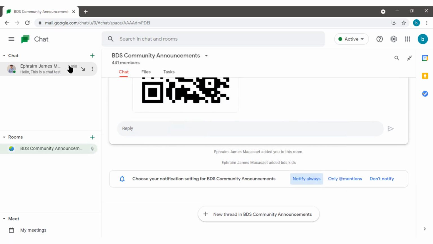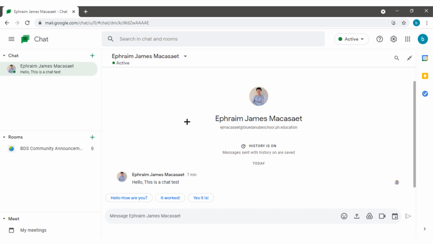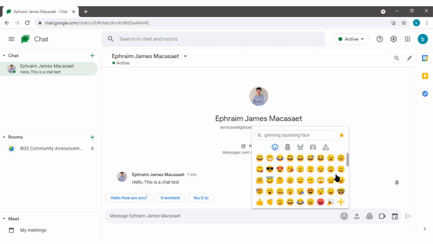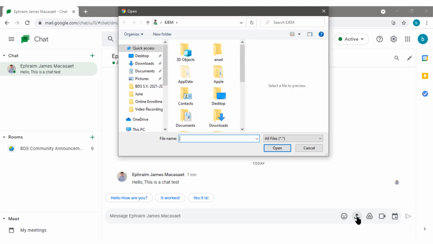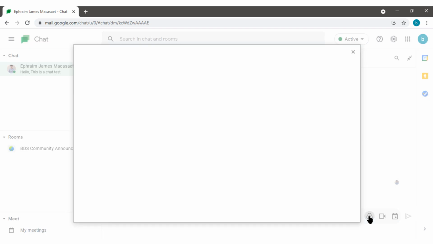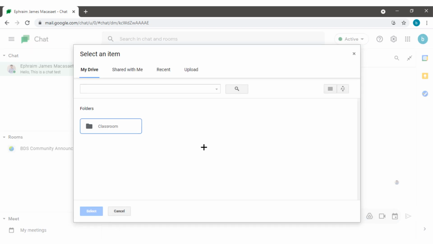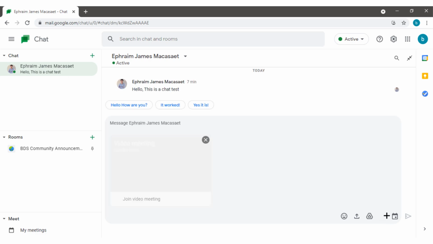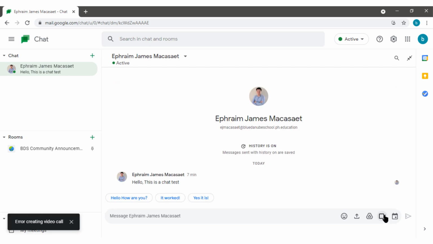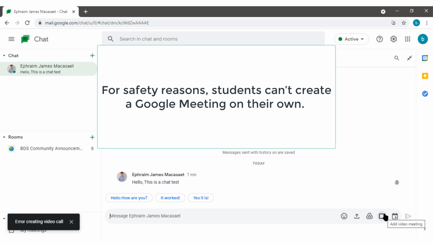At the center, you will see the chat of your highlighted chat. Down below is where you can type in your message. You can send emojis, upload files, insert a file from Google Drive, and even create a Google Meet video call. For safety reasons, students cannot create a Google meeting on their own.